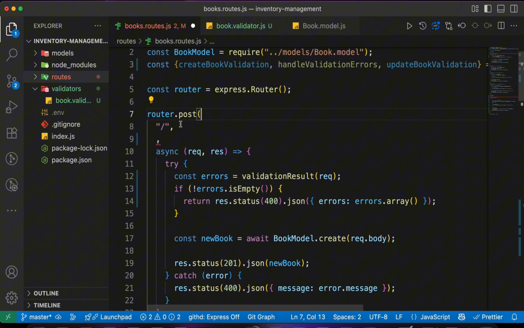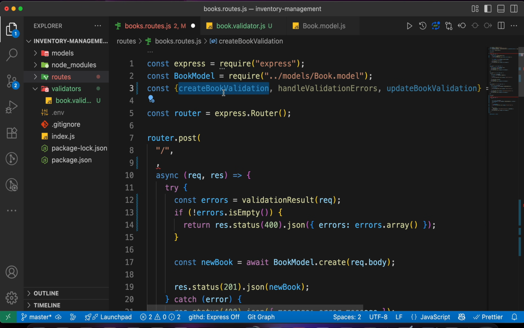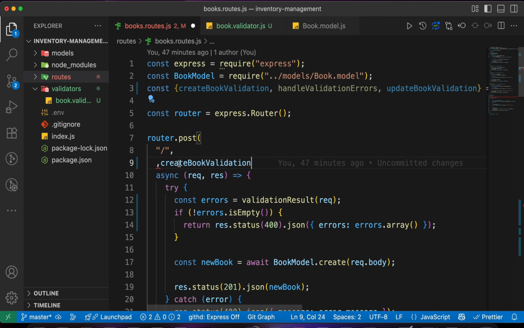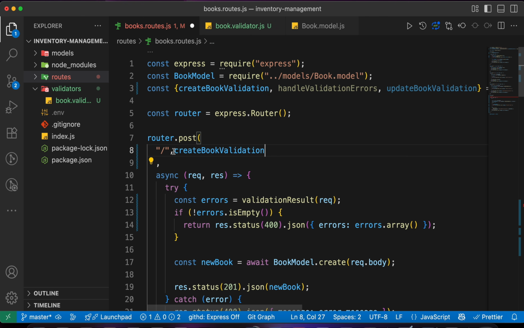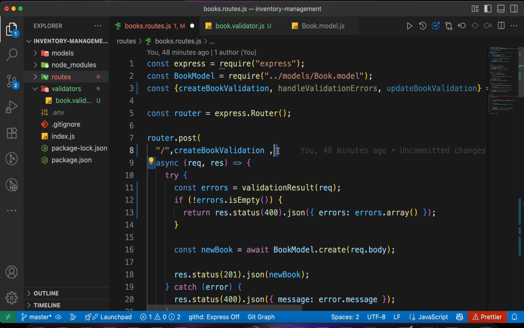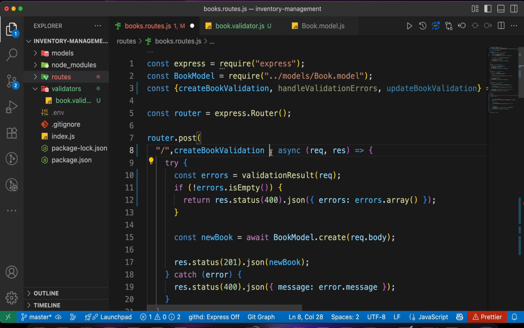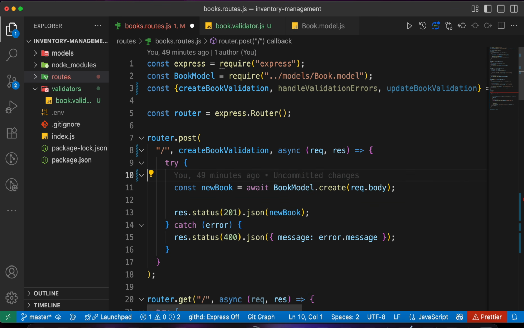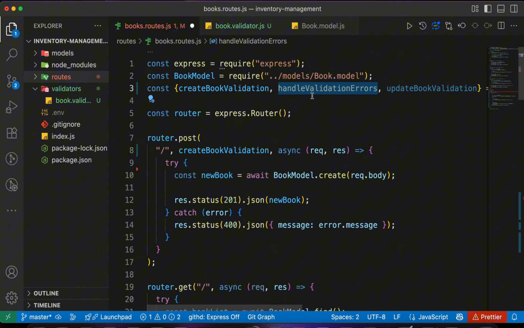For our create bug, we're gonna just add the createBugValidation middleware here, after this comma and before the async and await function, like this. Let's format our code, just make it like this. So you add here the route name, then the validation, then your async function. And instead of this validation function and this if condition, we can just remove it. And we can use also handleValidationErrors here that we've created in our validator file.